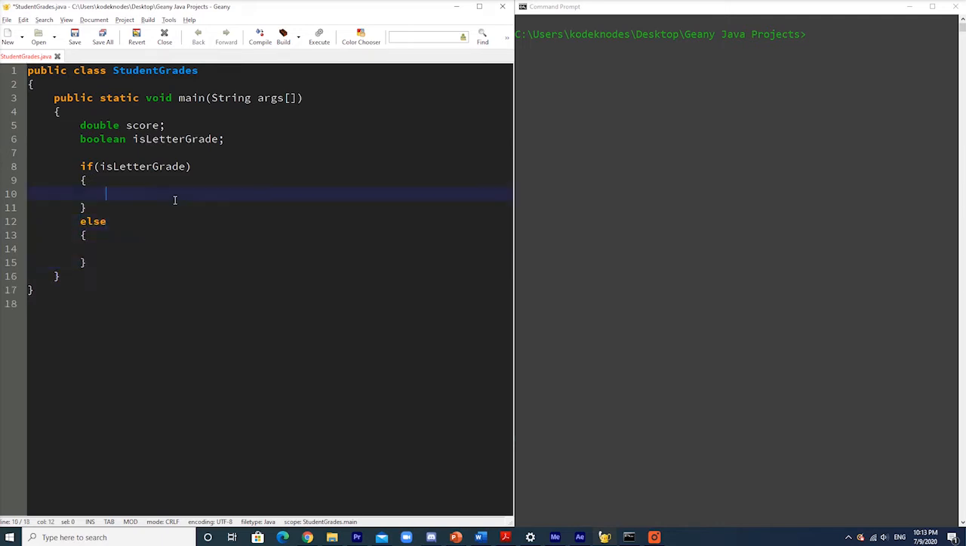Let's start with the code inside the if statement. For the letter grading system, if the grade is at least 90%, then the student receives an A. So we would need to write another if statement inside this if statement, and this is referred to as a nested if statement. The condition will need to be if score greater than or equal to 90, and if that occurs, we type system.out.println, the student receives an A.